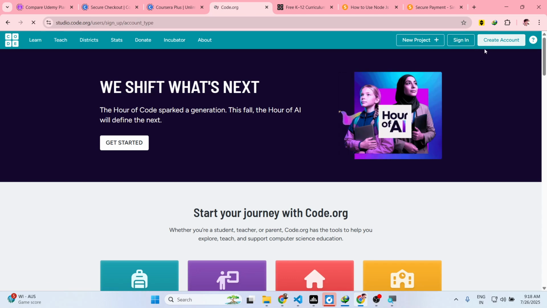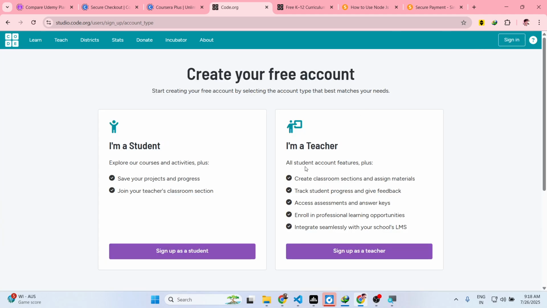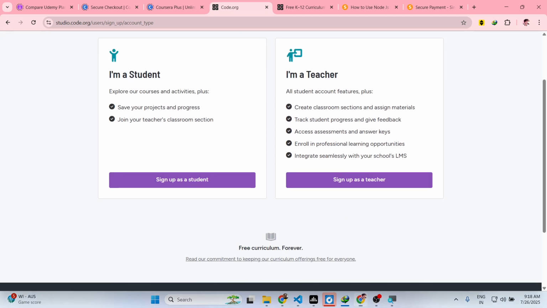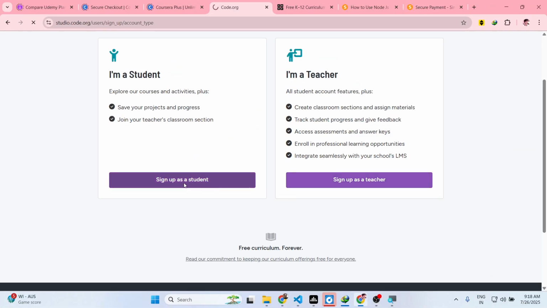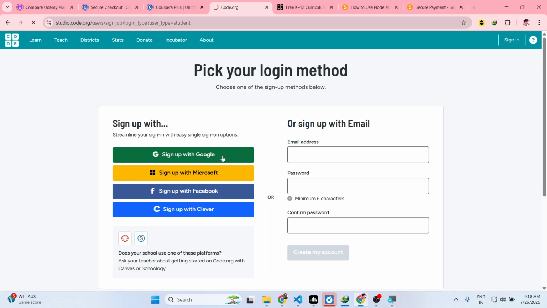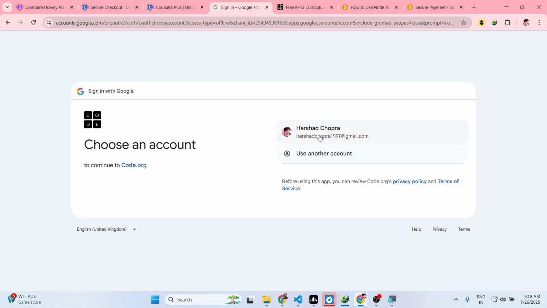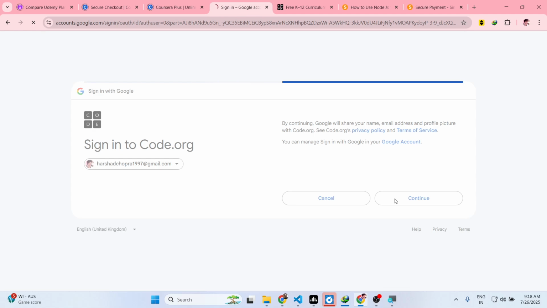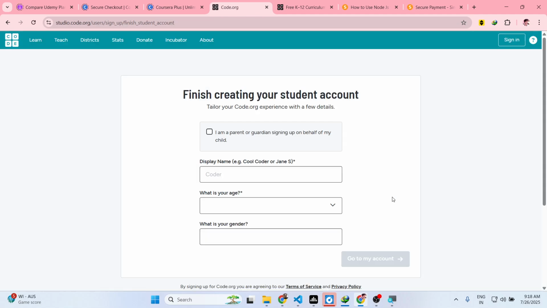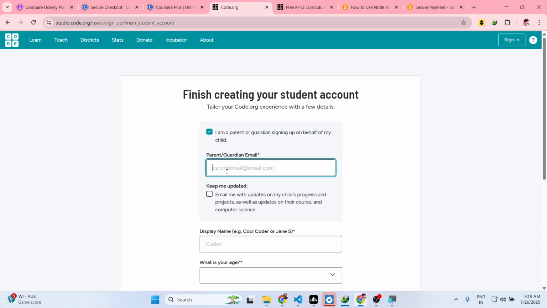So here you can simply first of all create your account. You can select if you are a student or a teacher. If you are a teacher, you can also create lectures and sign up as a teacher. But if you just want to learn something, you can sign up with your Google account as well. Simply select your account and just log in. After you create an account, you will be redirected to their dashboard. And here just sign up right here.